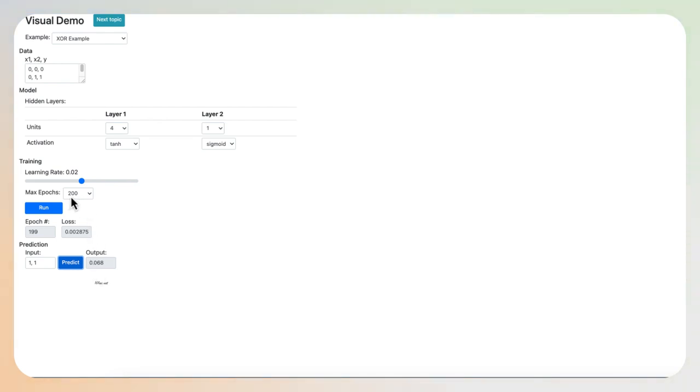Now let's change the max epoch count to 1000. And click Run and wait for it to finish. We should now expect a more accurate, or closest to 0, output for the 1, 1 input. So press Predict. And we guessed right, the output is 0.008, much closer to 0 than the previous example. Now let's reset the max epochs back to 200.